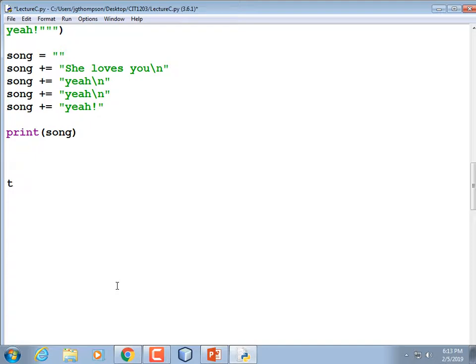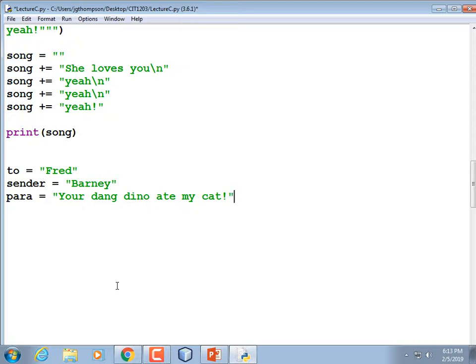So as long as "to" is not a keyword, to is equal to, quote, Fred. That's who we're sending this to. "From" is a keyword. How about sender equals, quote, Barney. And then the paragraph, I'm just going to call it para equals, "Your dang Dino ate my cat!", end quote.